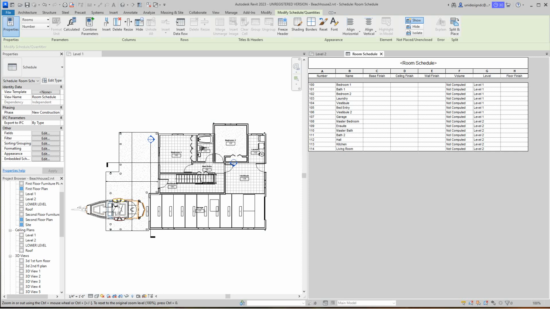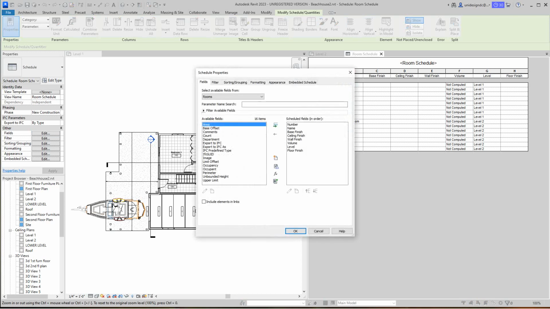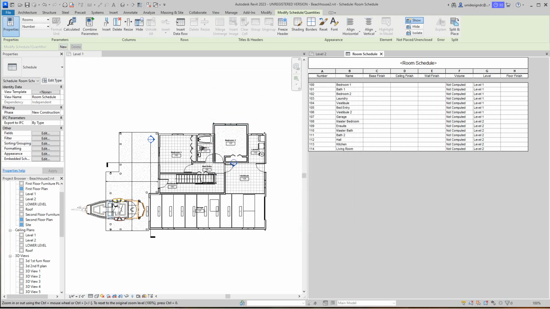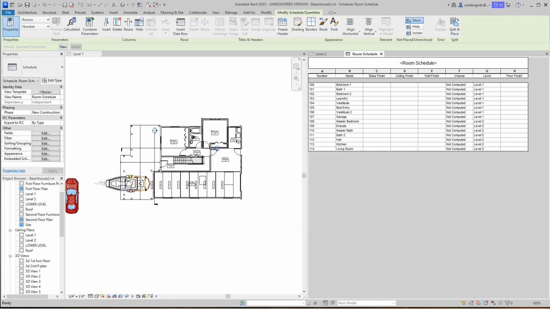To do that, you can go here and edit these fields. And I see the volume is not completed. That's because I didn't do the room volume. But anyway, guys, I just want to show you how to make a quick room schedule. These are going to be our finishes, so we'll fill those in the next exercise.